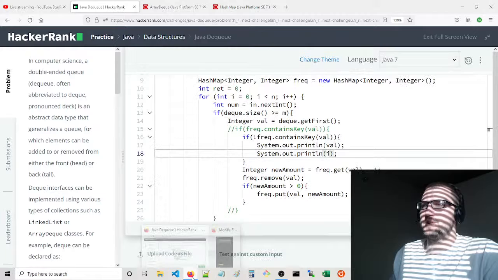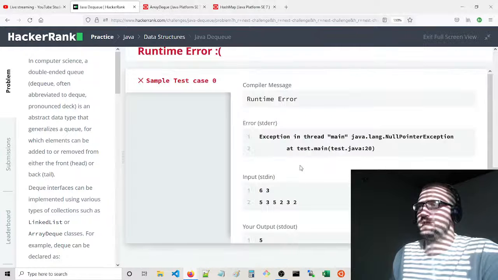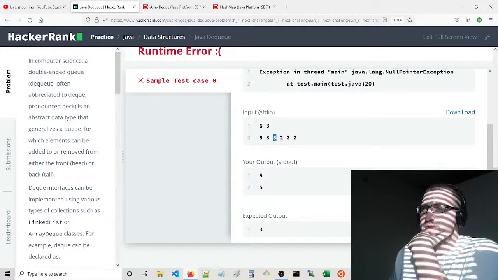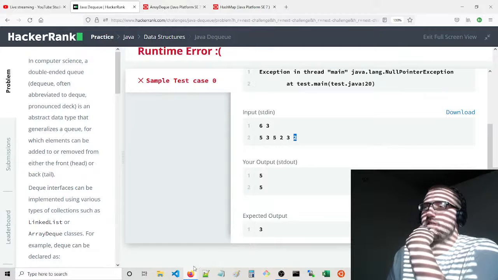I'll print the value and print i when that happens. 5, 5. 0, 1, 2, 3, 4, 5. Yeah, that's exactly what I was thinking.